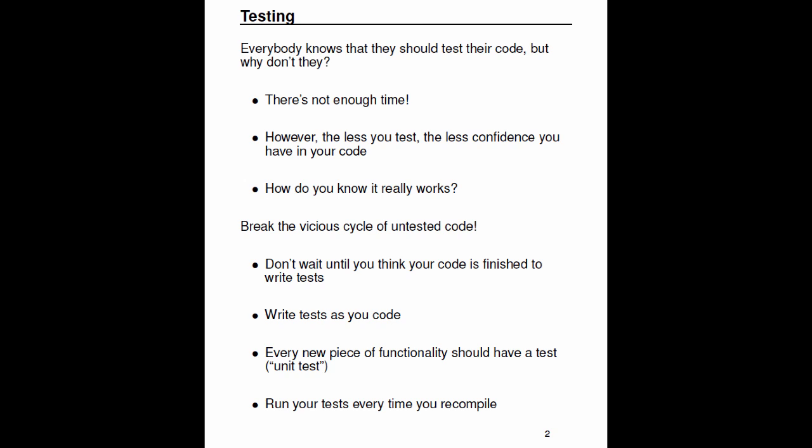So everybody knows that they should do tests. They should write tests for their code. But why don't they? Well, hey, there's an excuse of, oh, there's not enough time. However, the less that you test your code, the less confidence you're going to have in your code. I mean, how do you know it really works? How do you know it does what you think it should do?